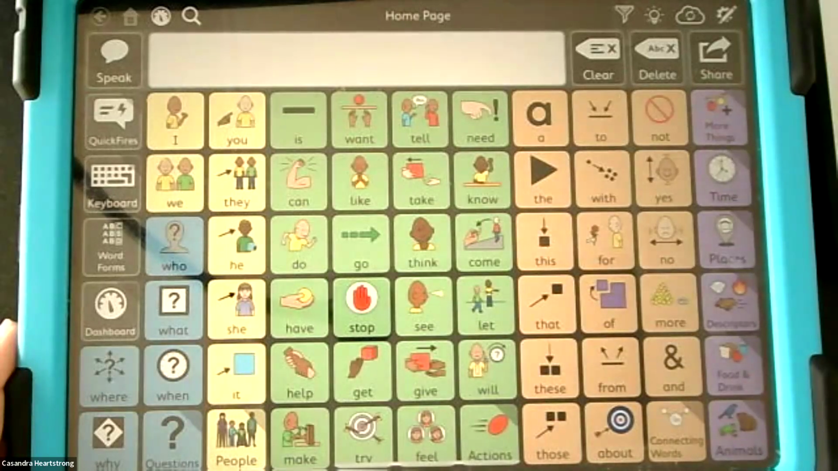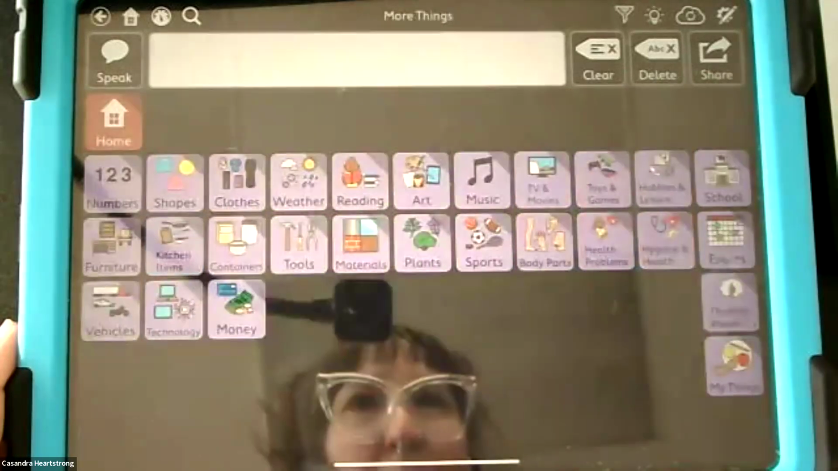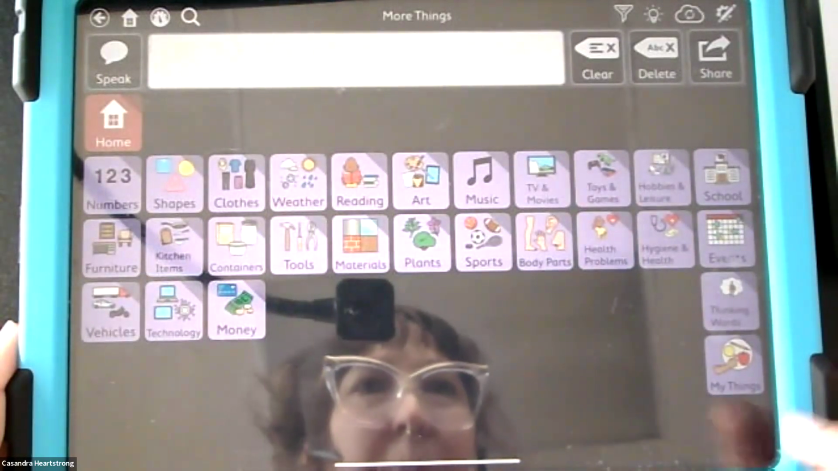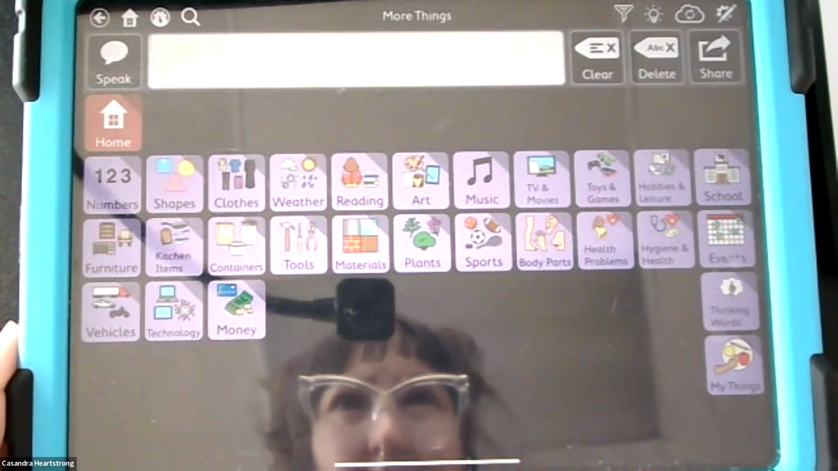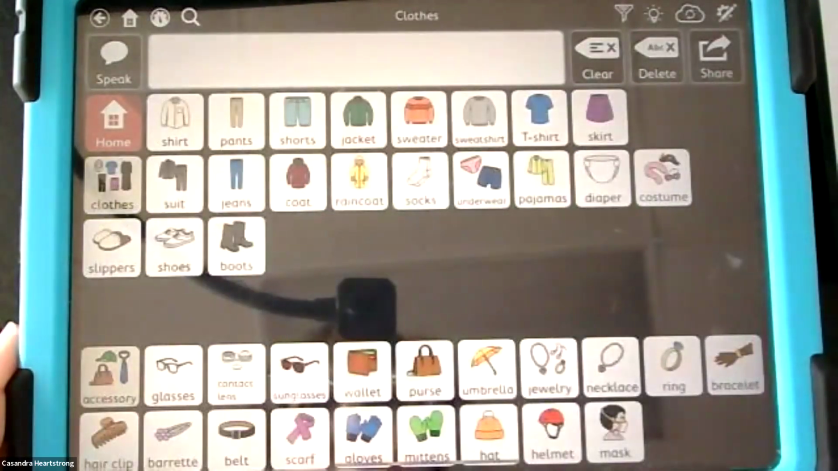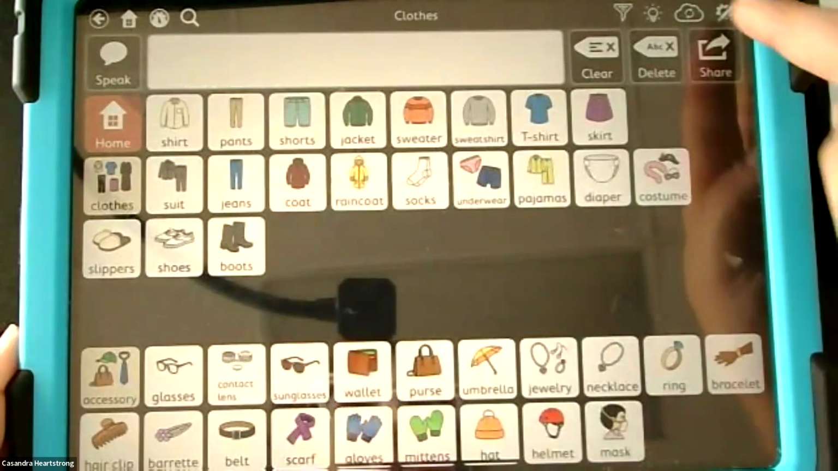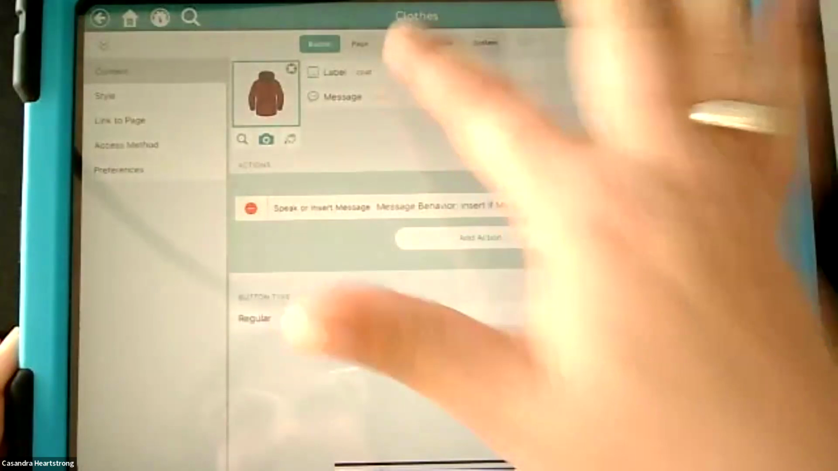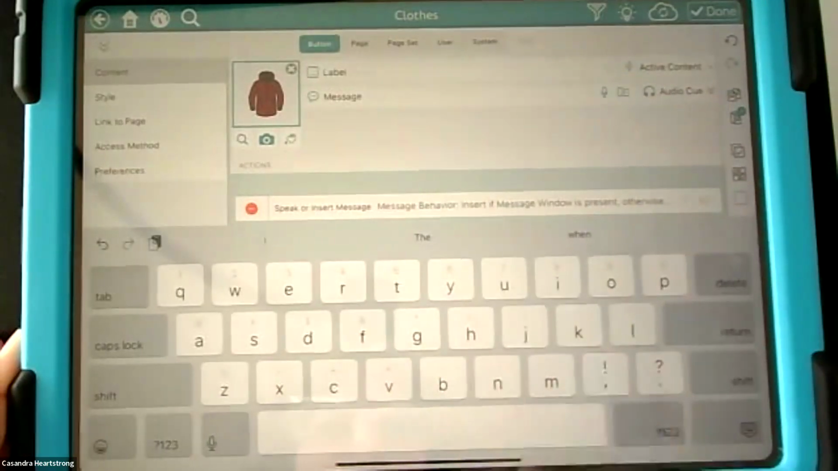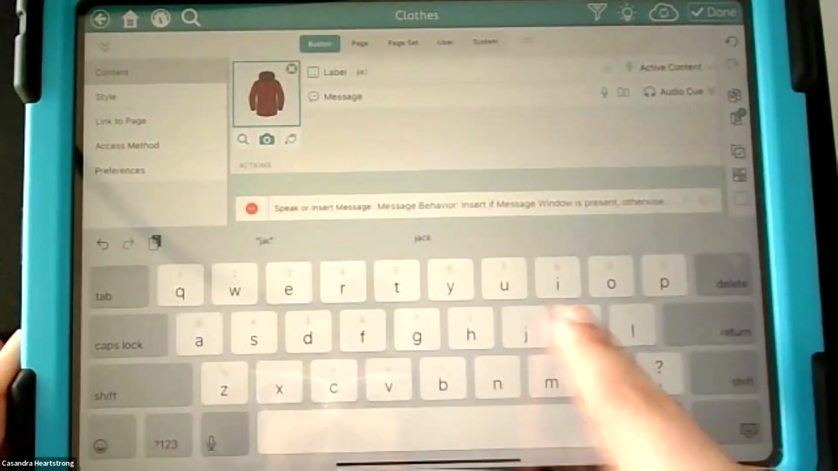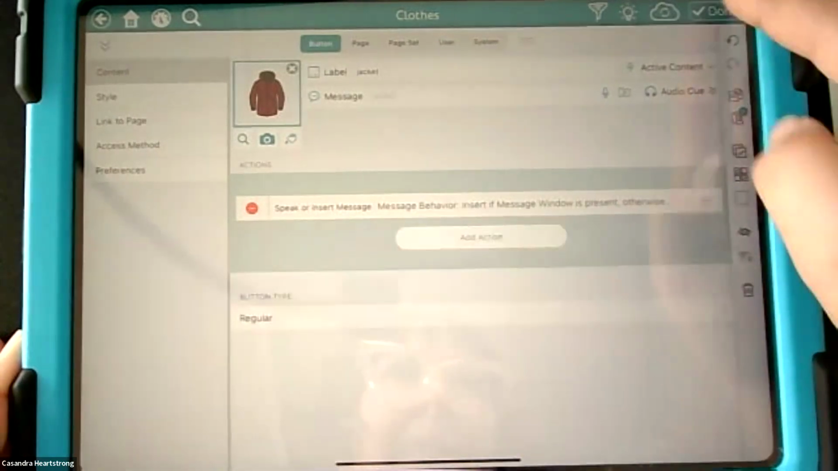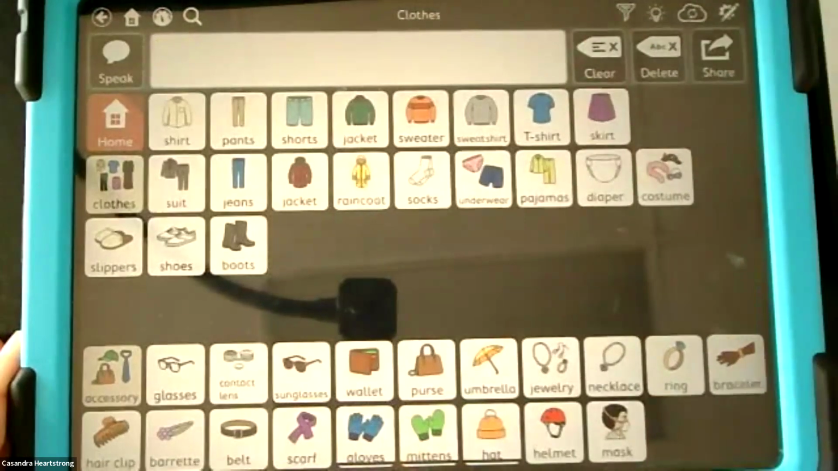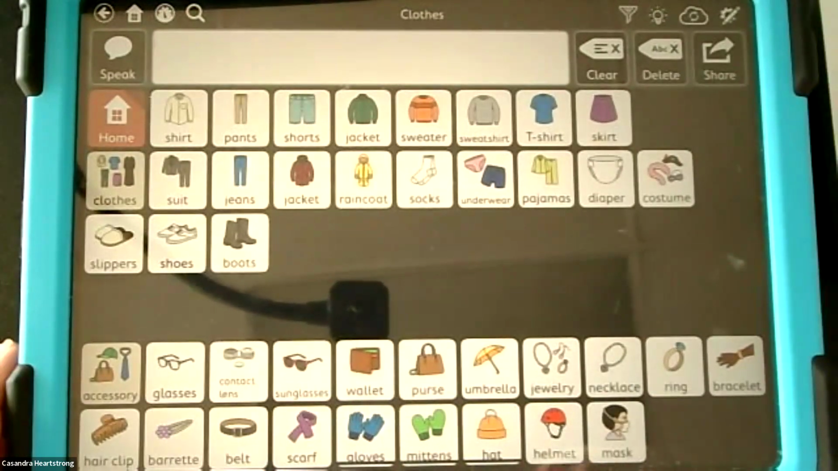There's always a way to edit. So let's again go to more things and let's go to clothes. In this one, it says coat and I want it to say jacket. So I pushed the edit. There's a video on this. I don't want to show you exactly how to edit, but just to show you that it's possible. Jacket. And there we have it. So you can edit and customize each of the apps very easily.